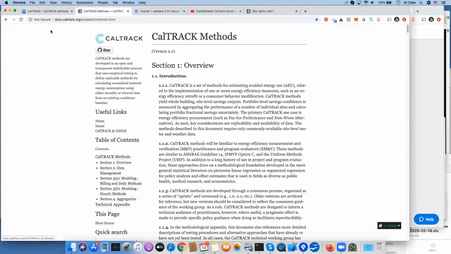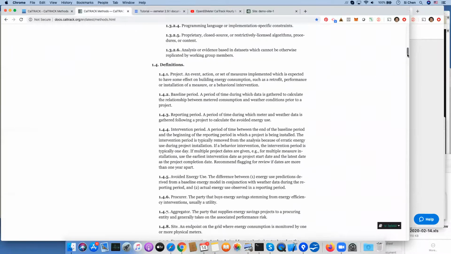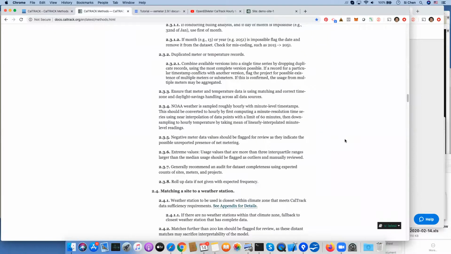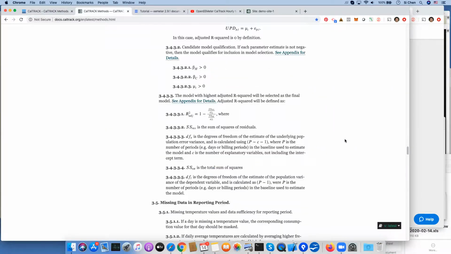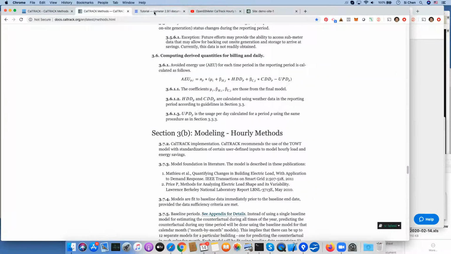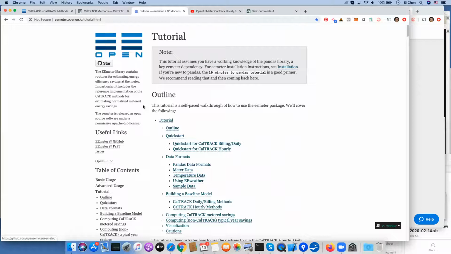So the CalTrack methodology is described in detail on the website. And they tell you exactly what the standards of estimating and the models are. And then the OpenEEMeter is the open source implementation of it. And they have also their documentation online. So this is mostly developed by a company that's now called Recurve, and they sell it as a software product to utilities to manage energy efficiency projects. But the software is available and it's open source.